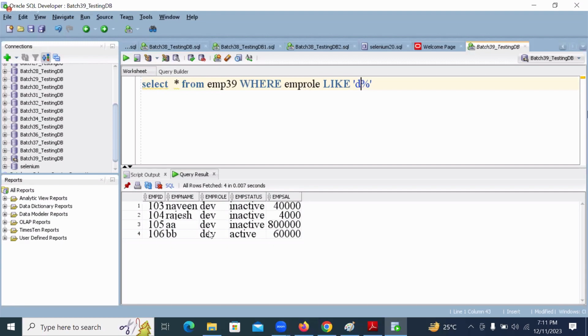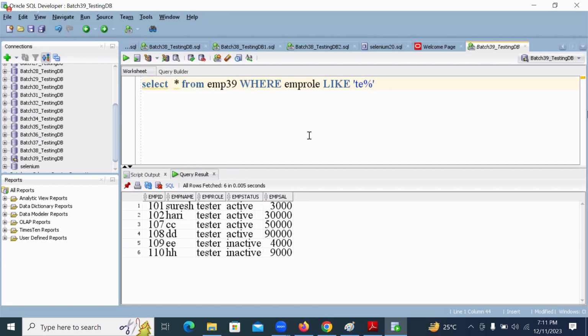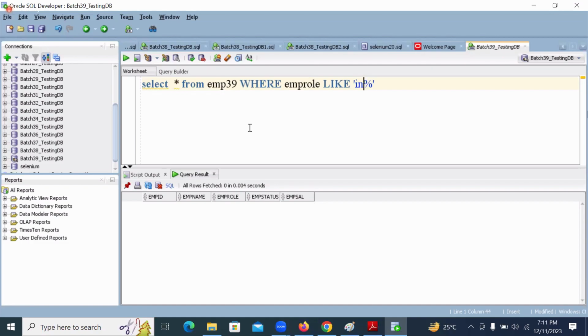It can go with one letter or with more than one letter, according to the requirement. For example, I'm taking in. I'll run that particular query. Is any data displayed? Why is it not giving any data? There is no employee role which has started with the letters in.